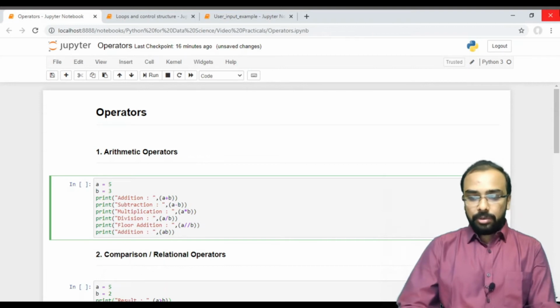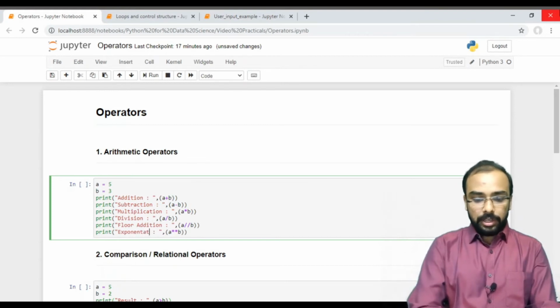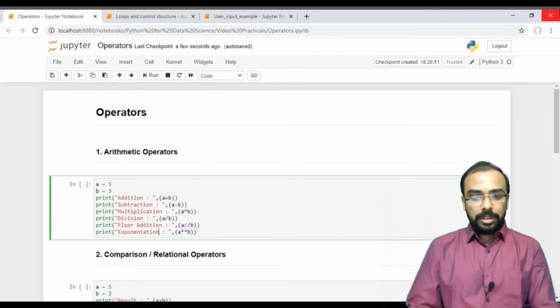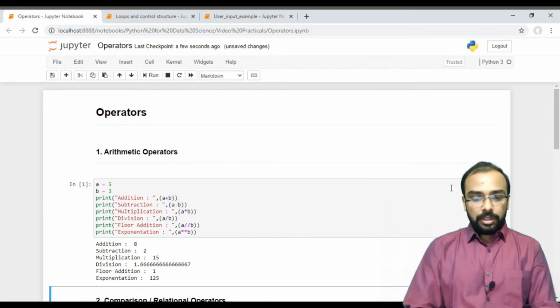Next I am performing exponentiation. For that I have to use two asterisks, and I am writing exponentiation. So let me run this. So here you can see the different outputs of all the different arithmetic operators.